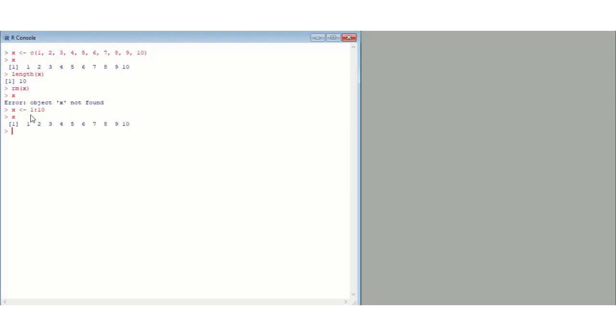So with this notation, if you put any 2 numbers in, you get a vector starting at the first number you put in and then going up in steps of 1 until it gets to the end number. So that's pretty simple.